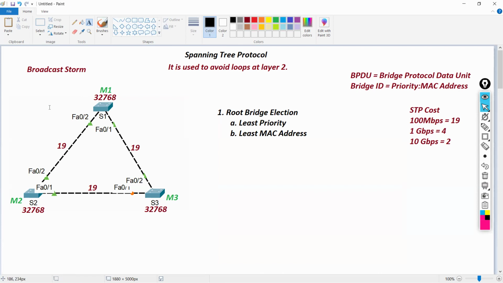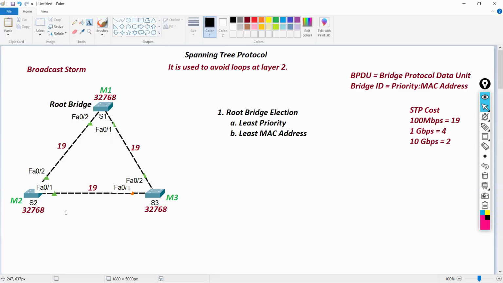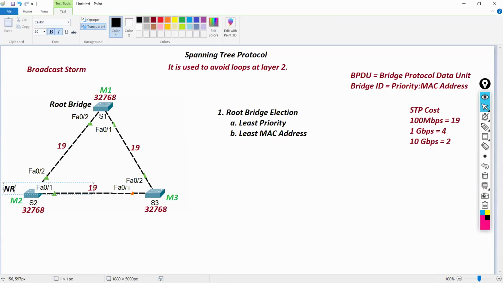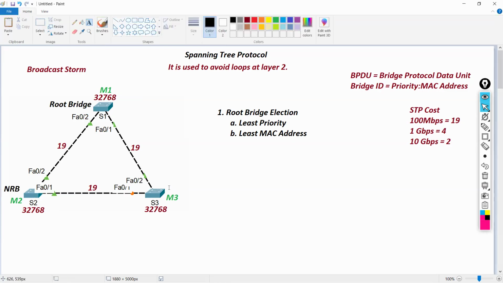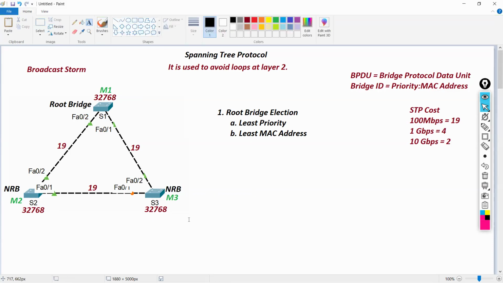So that means this switch will become what? Root bridge. So if this is becoming root bridge, these will become non-root bridge. This will also become non-root bridge. This is clear? Yeah, automatic. We don't do anything in it. The entire STP protocol is automatic. Okay.